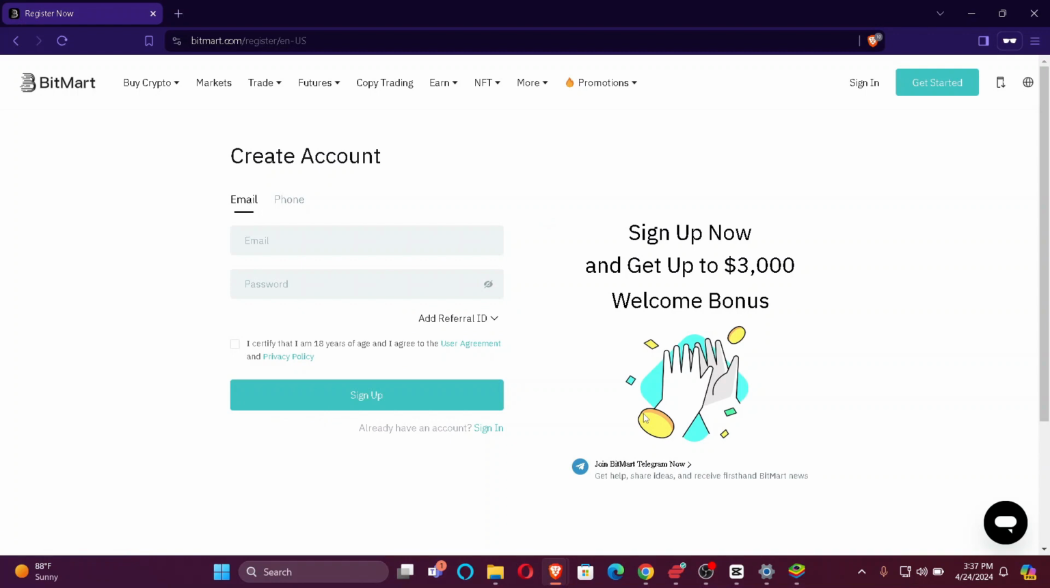You can either create your account with your email or with your phone number, and you have to enter your password and you have to click here to certify that you are over 18 years of age. After that, you just simply have to sign up. That's how you sign up your Bitmart account.